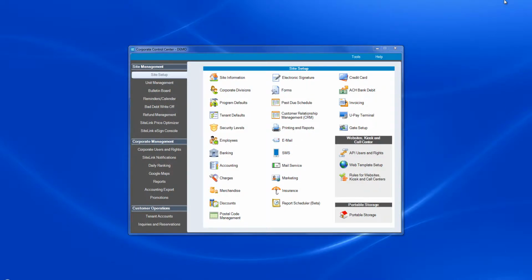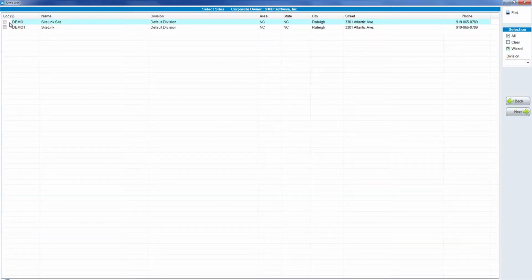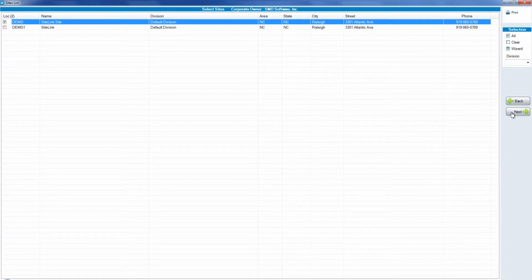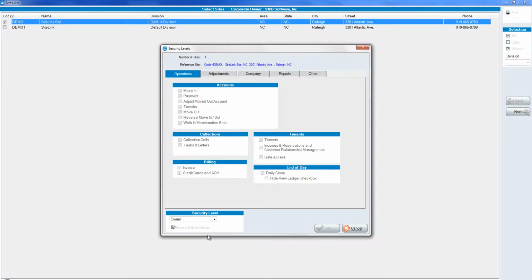In this video, we'll talk about the security levels button in the Corporate Control Center. To access it, you'll go to Site Setup, Security Levels, choose the location that we're editing, and click Next. At the bottom of the screen, you'll see Security Level. The different choices represent a different way to classify individuals within your company.